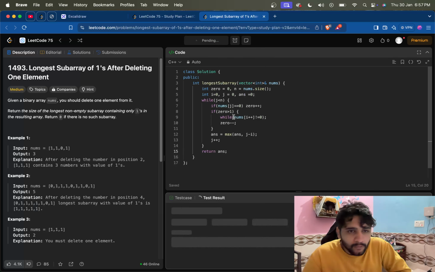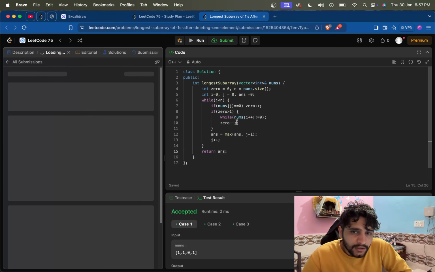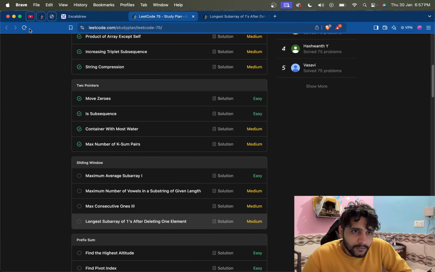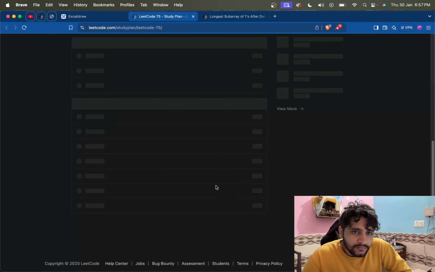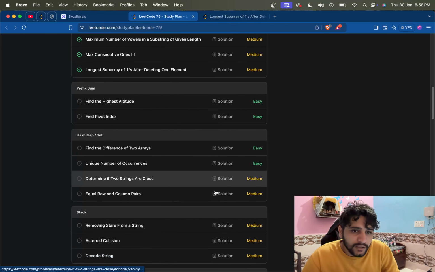The same way we can do both the questions. It's just that in one we have a value of k, here we have a value of 1. So we have done both these topics, sliding window and two pointers. Now prefix sum, hash map, stack.